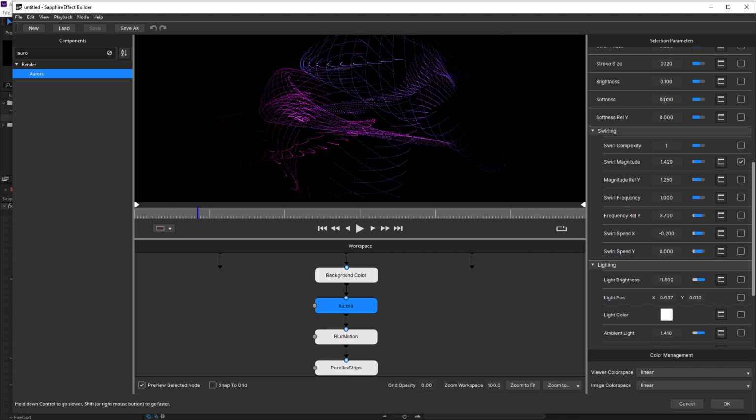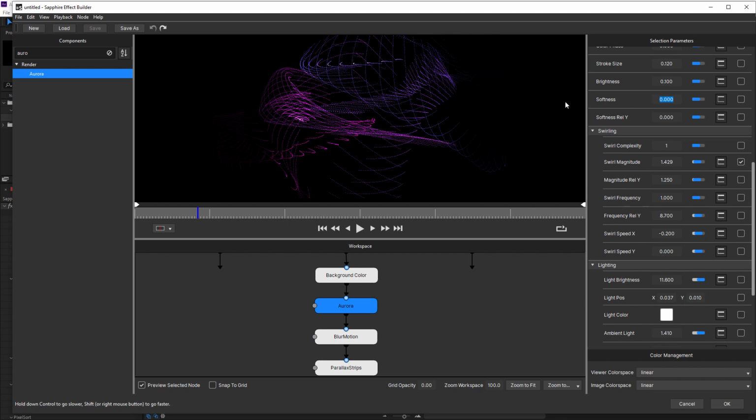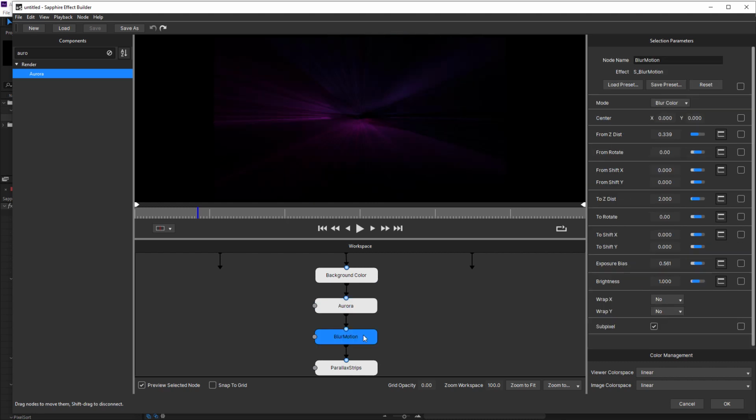You can see I've set that down to 0. The reason I've set that to 0 is because I wanted some really nice, sharp, high contrast lines to act as the base for blur motion. And blur motion is what's being used to give this really nice volumetric rays effect. You'll find blur motion in the blur and sharpen category.